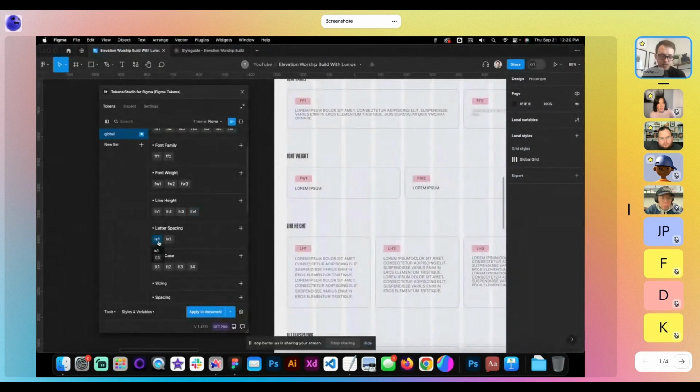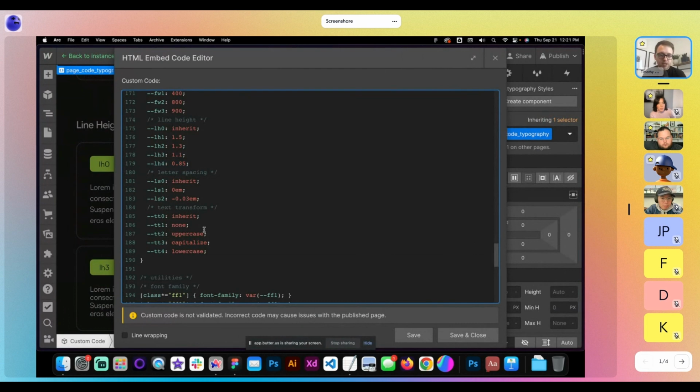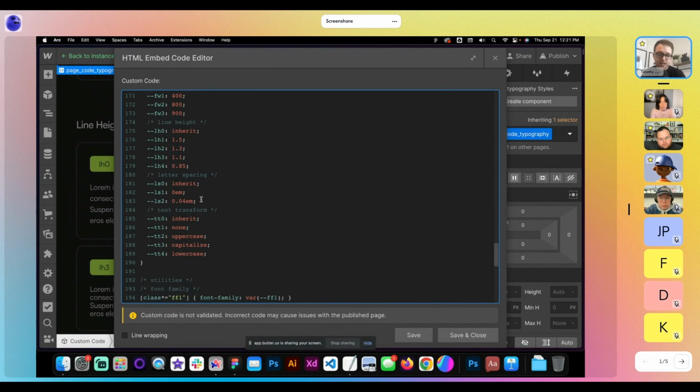For our letter spacings, letter spacing 1 is 0%. Letter spacing 2 is 4%. So I'm going to delete this and add 0.04 EM. And these are set in EM so that when we reduce the font size on each breakpoint, the letter spacing is also going to scale down with that font size. We don't have to keep redefining the letter spacing, but the font sizes themselves will be set in rems.